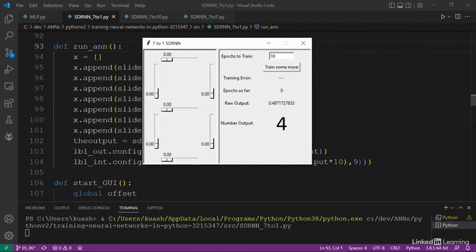So first, let me tell you about the user interface. At the left, I created a set of 7 sliders to act as the segments in the input. Moving them causes their color to simulate becoming brighter. At the right, we have parameters and results. You may enter the number of epochs to train next, which will happen when you press the button. Then, as results, the application displays the last reported training error, the number of epochs trained so far, the raw output value, and finally the recognized number in a big, bold font. So let me train this network in steps of 100 epochs. Pay attention to the training error as it drops.